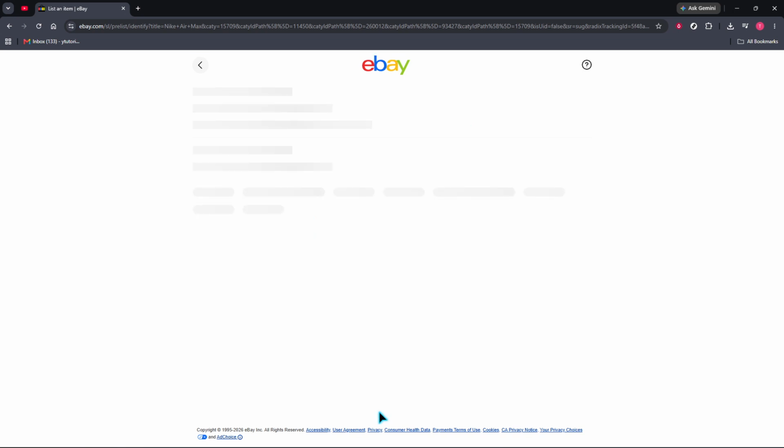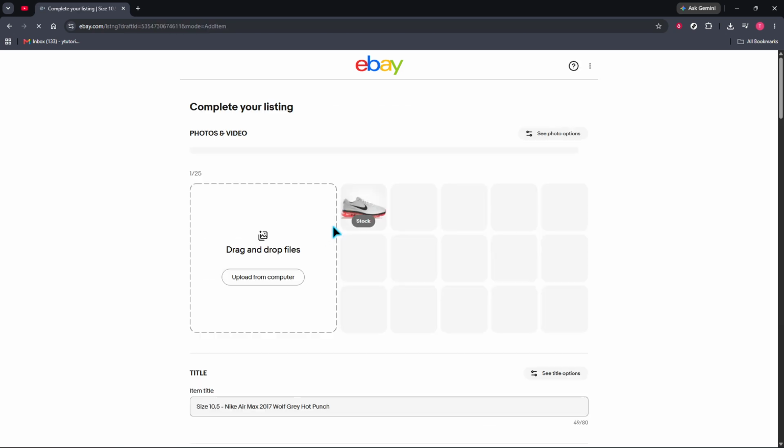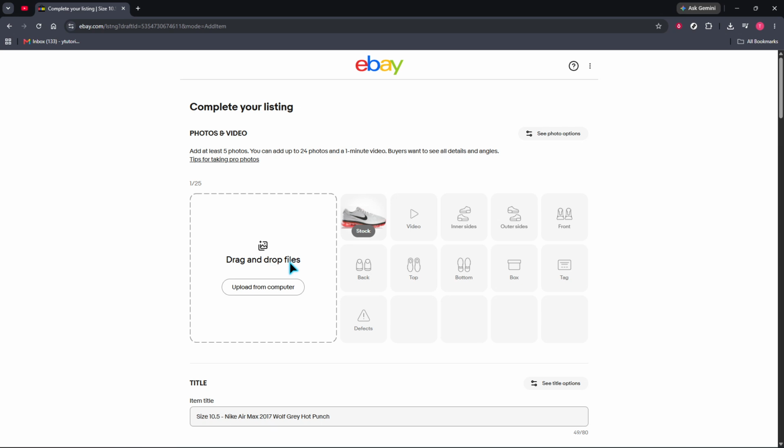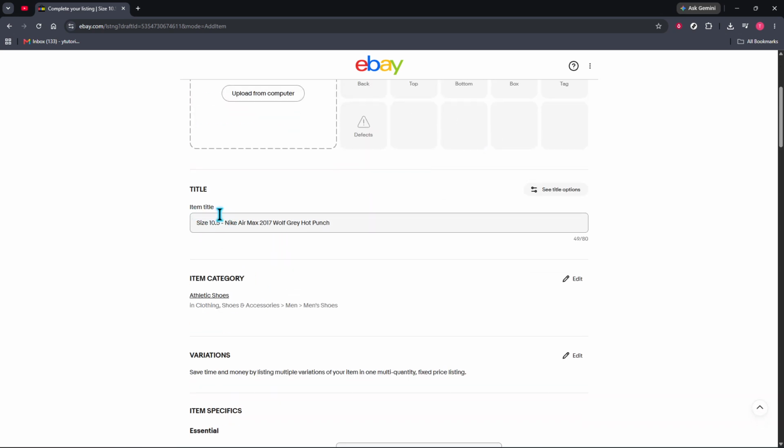Now you'll move into the full listing editor. Upload your photos and video first, since clear visuals can make a big difference in attracting bidders. Then add your title and make sure it's accurate and descriptive. After that, review and edit the item category if needed so your listing appears in the right section.